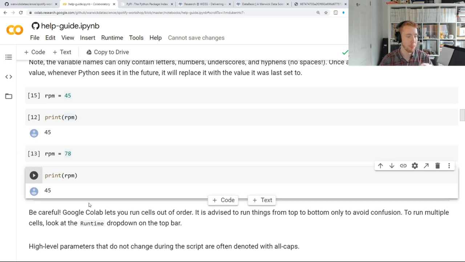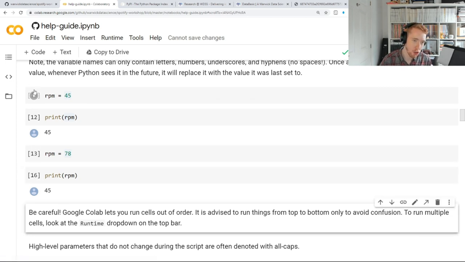It's the order that we press play in, not the order they appear on the page. And so we can keep track of that by looking at these numbers on the left here. These tell us the order in which the code cells were ran. So 12 is a small number, so it went this one, then 15, 16. So that's the order they happened in. But my advice would be always run things from the top down. It's just a much safer way of doing things.